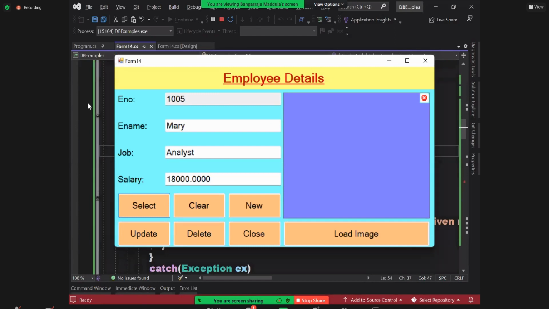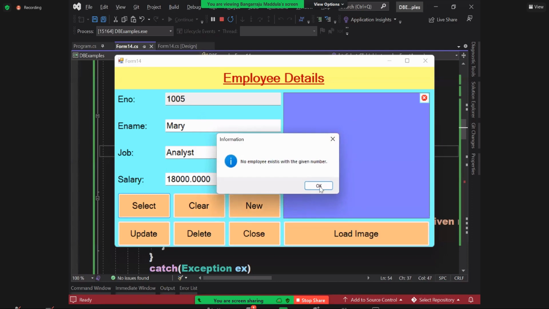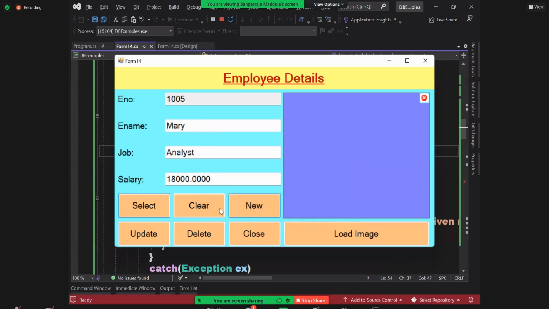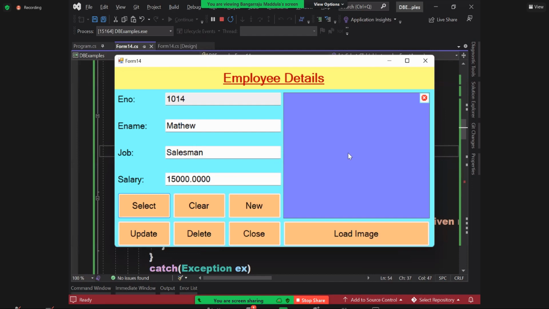Clear? Suppose I give 1020 and click OK. No employee existing there. No issues. Now I'm entering 1014. Does 1014 have an image? Yes or not? That image also should come here. We still did not write the code for that image loading. In next class, I'll show you how the image has to be loaded. And afterwards, we'll check out how to do an update and how to do a delete. Is that clear? Let's stop there, guys. We'll meet on Monday.